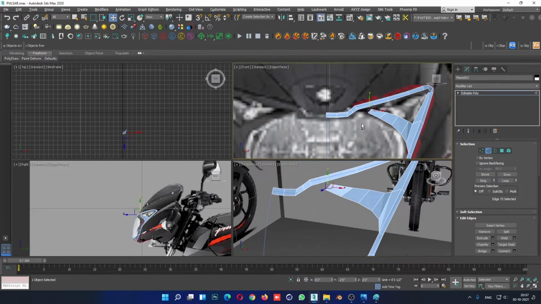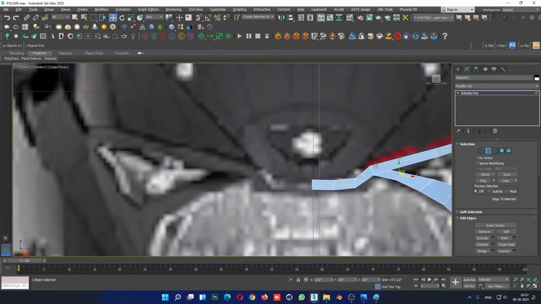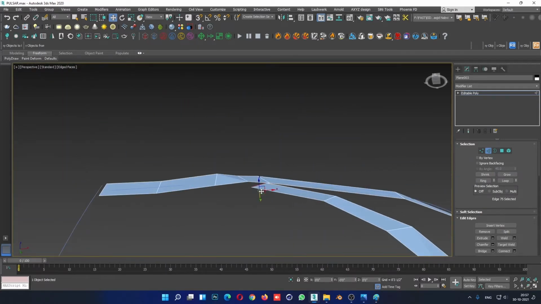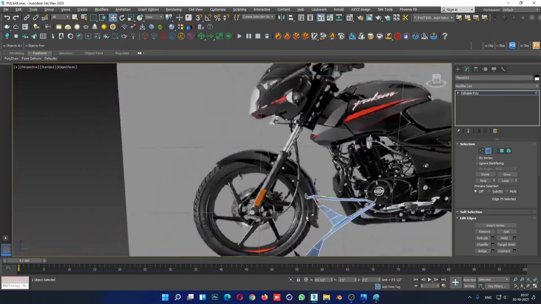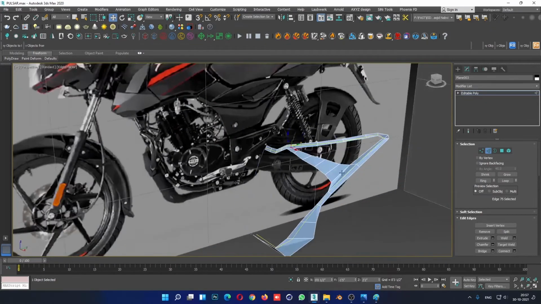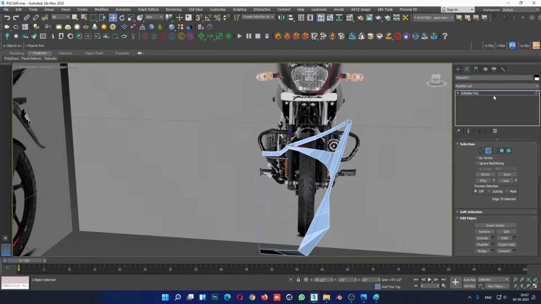Select the edge, extrude one more time, and place it below the upper sheet. Okay, something like this. So we have the basic structure of this part. Now move forward with the model.